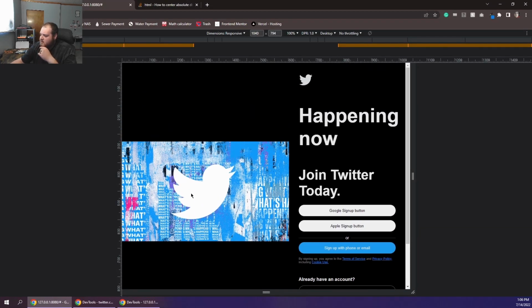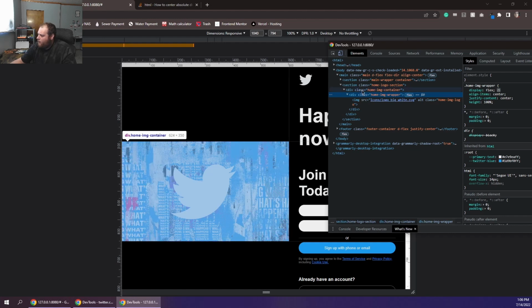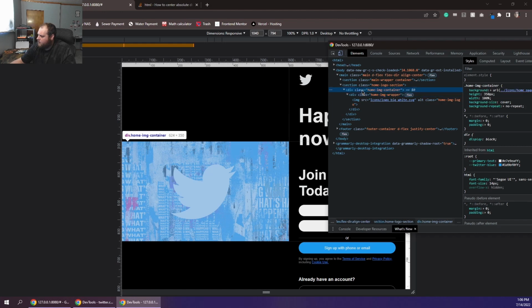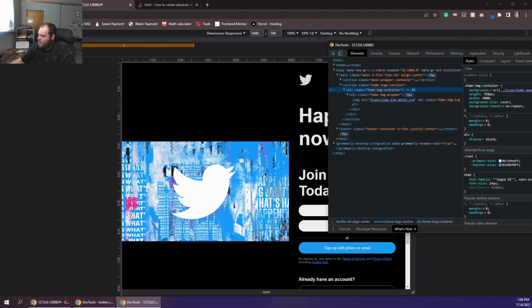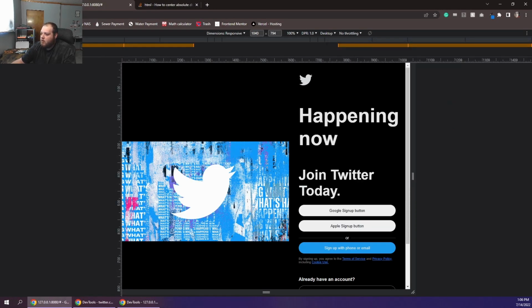Okay, so that's centered now. But I need to also grab whatever container this background is in. So yeah, it's going to be in the home image container. So we'll make that home image container. Back over here, home image container, and we're going to make a min height of 100%, and we'll play around with that so that way we don't have the scroll bar.